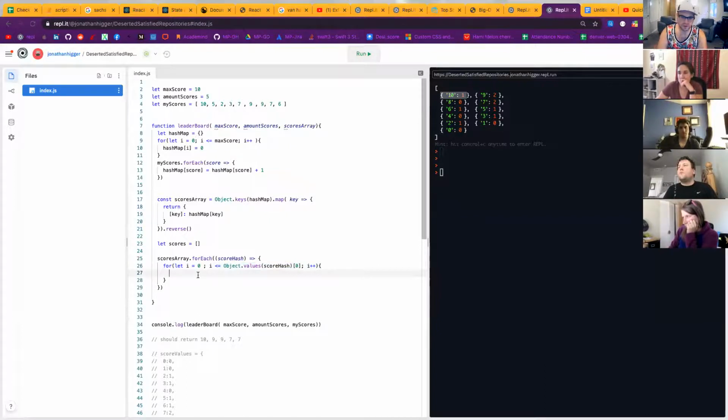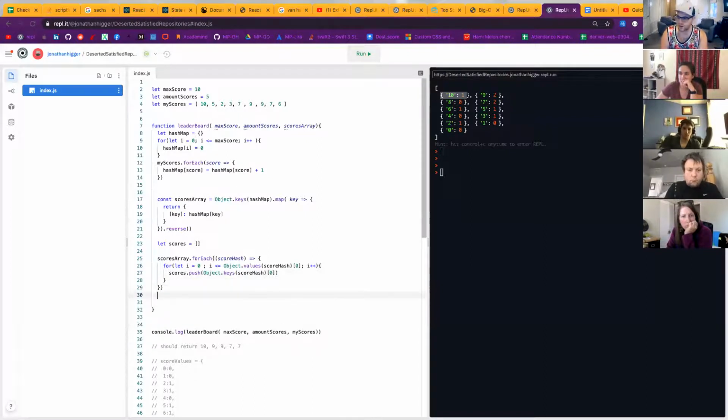And then all I need to do is say scores.push, and we want to push that value. So in this case, it would be scoreHash, but we'd have to say Object.keys of scoreHash, and then indexed at 0. And that looks hideous. I could definitely do that better.